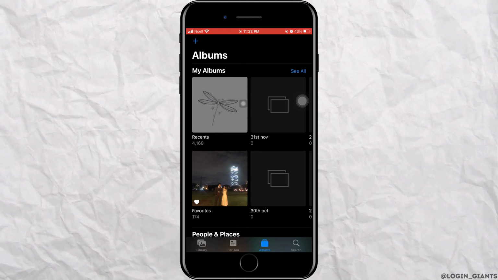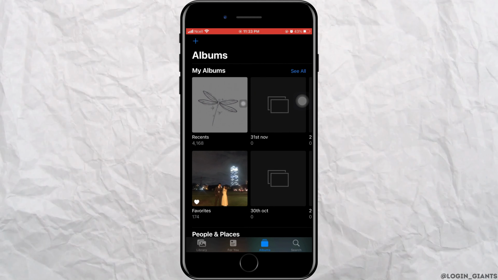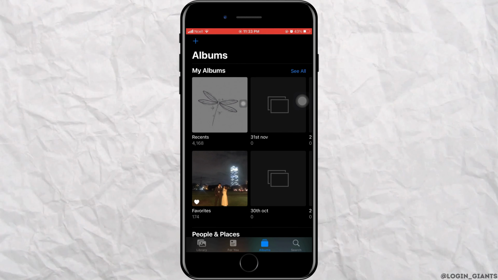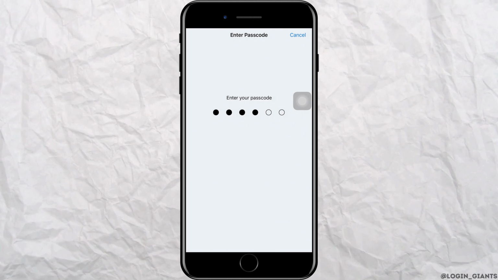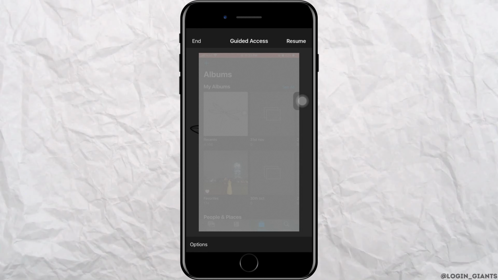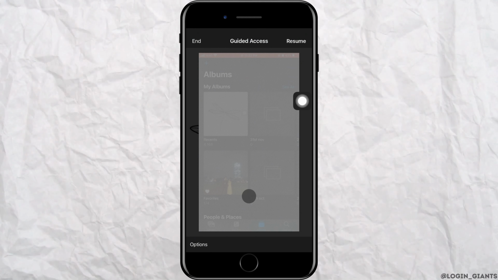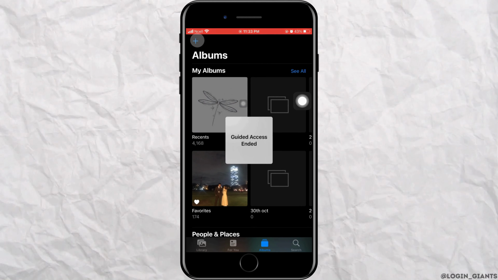Now you will not be able to move the screen of your photos. You will only be able to do that when you tap on the home button 3 times again. After you do that, this screen will appear where you want to enter the passcode, and when you do that, you will be able to go to Guided Access again. Then tap on End that is on the top left corner.